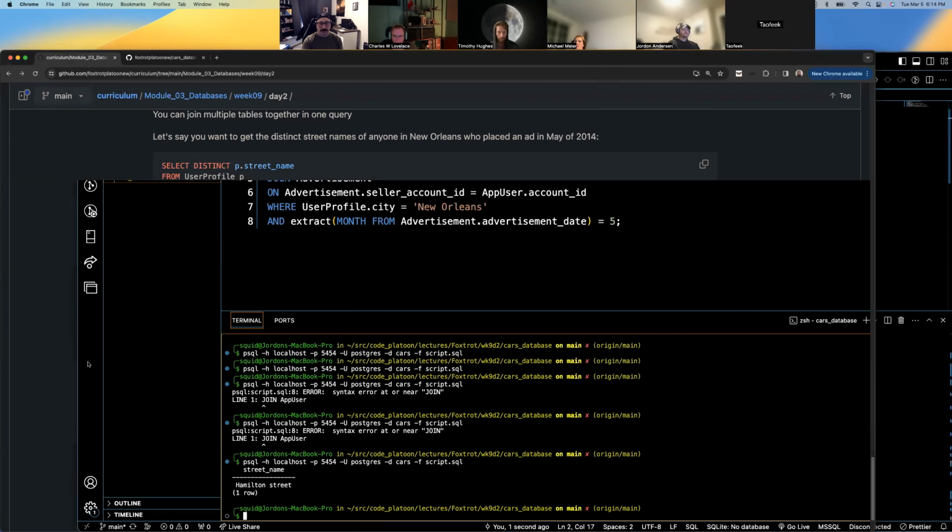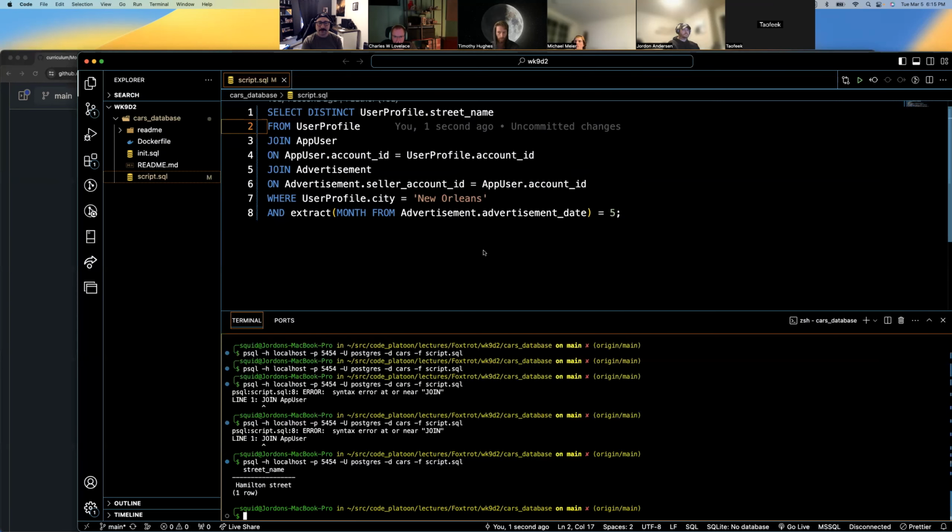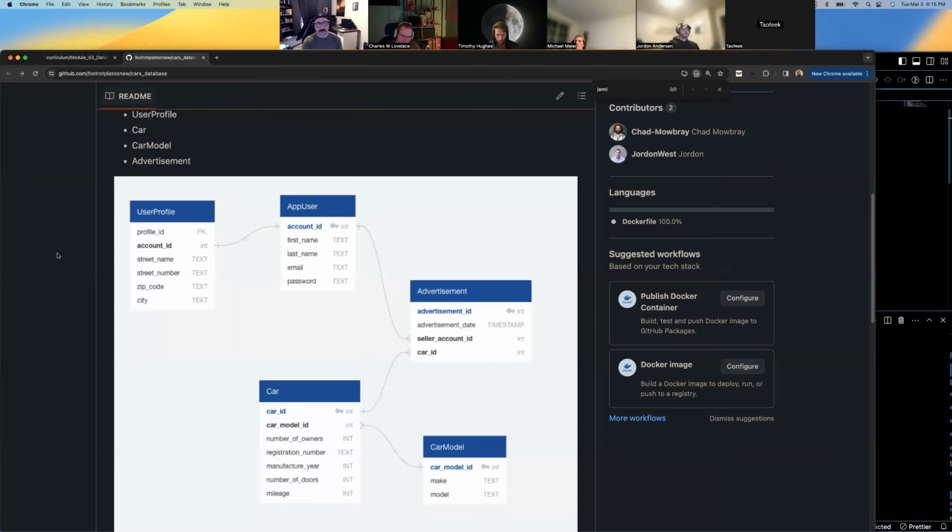What the heck does Hamilton Street mean? Anyone in New Orleans who placed an ad in May of 2014, this is the street they're from. Weird thing to look up, but we did show you how to get from A to B to C. Yeah, that's a weird way to go about it.